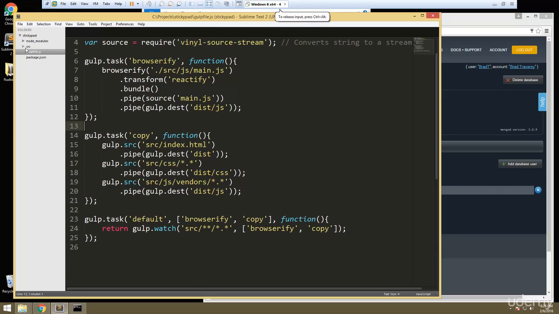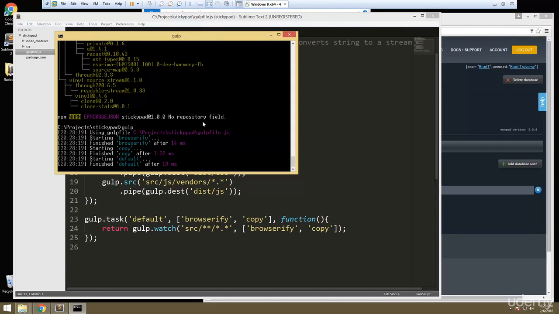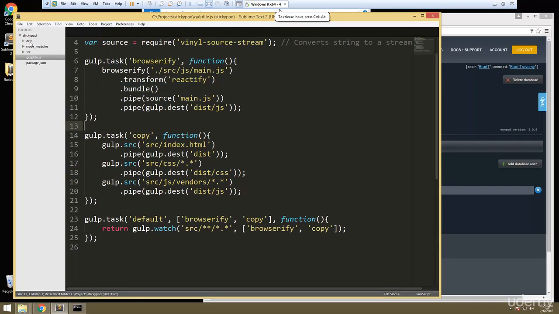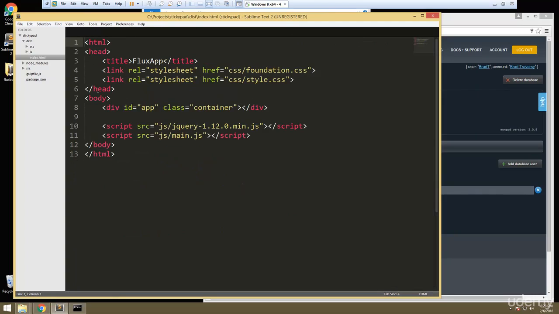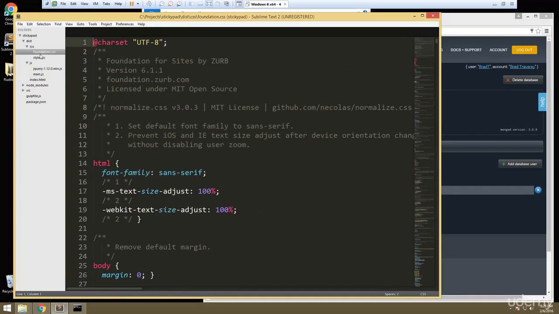Now what we want to do is take a look at, actually let's go ahead and run gulp. Alright, so you can see that it's running now, and if I refresh my folders, now we have the dist folder. And that has the index.html, it has the main.js file, which is basically everything compiled together. It also has jQuery because that was in the vendors folder. And then it has foundation.css.